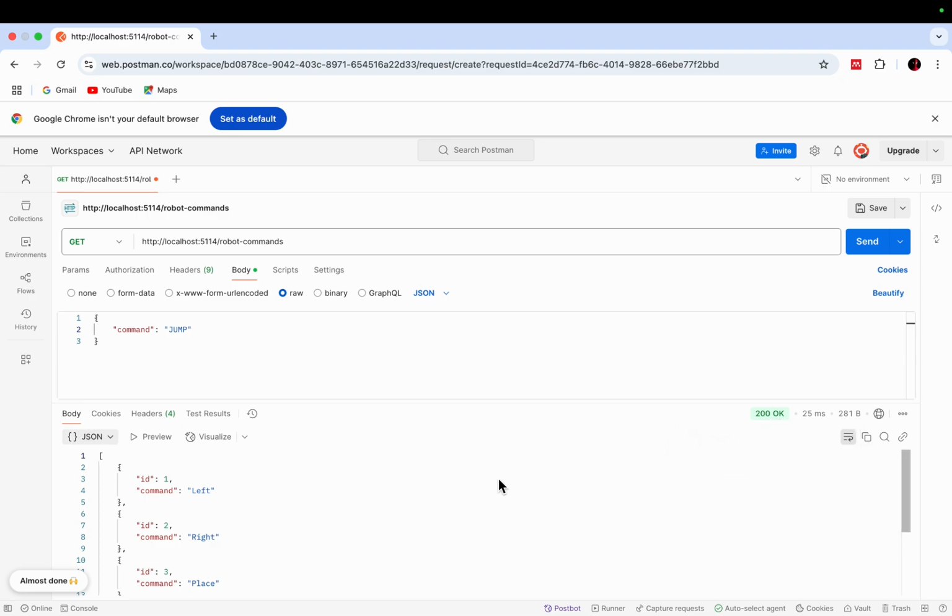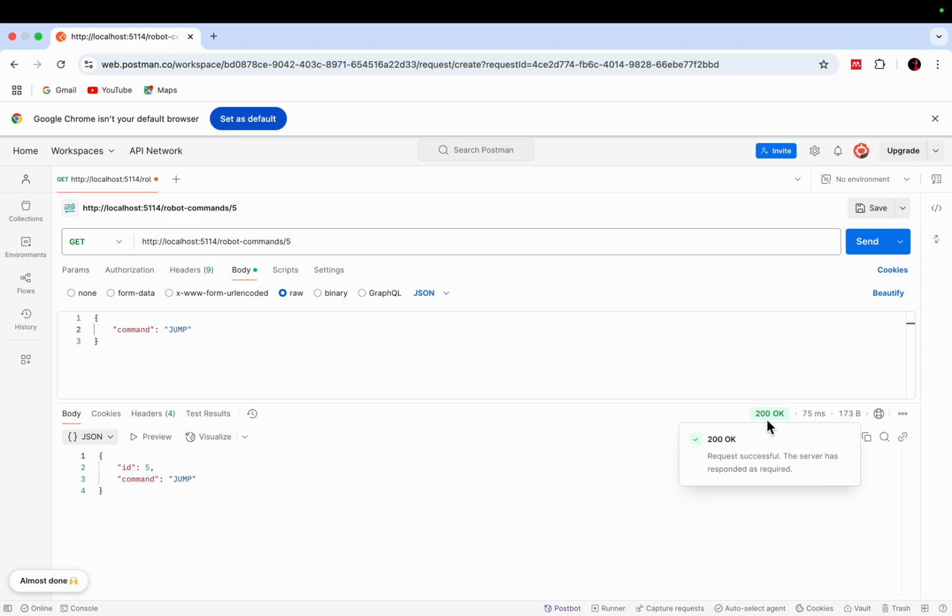Okay, now we will get a specific command by ID. So we will make some changes in the URL, like here we can add the ID, like we add 5. Now you can see the ID 5 command jump, and the status code is also okay.